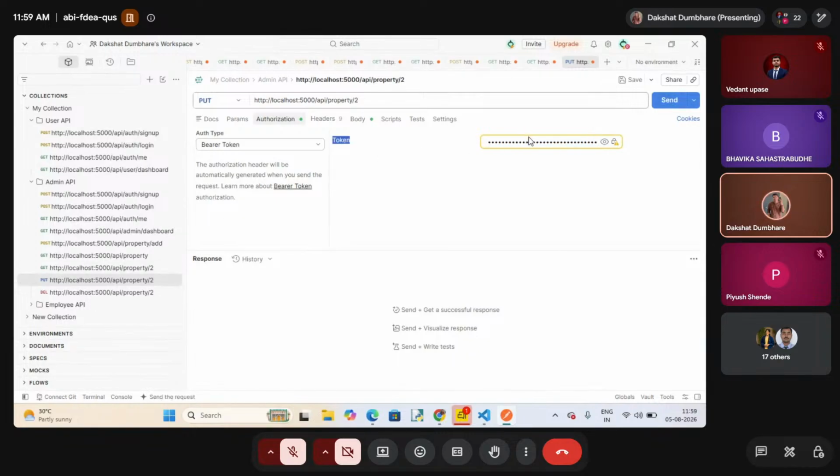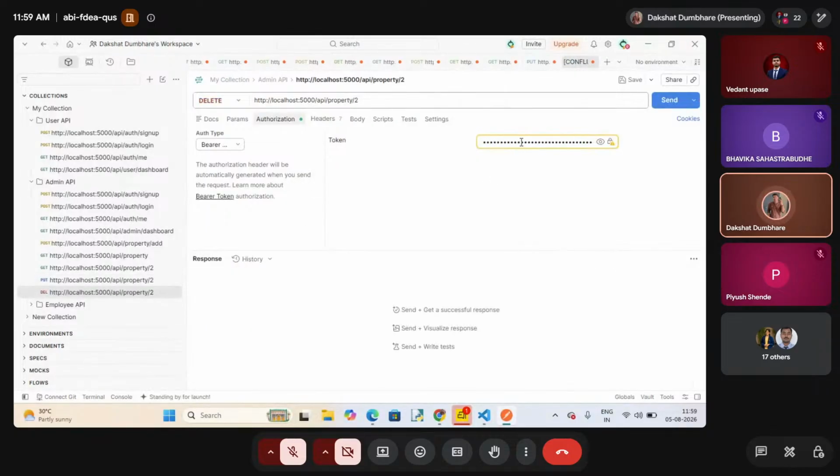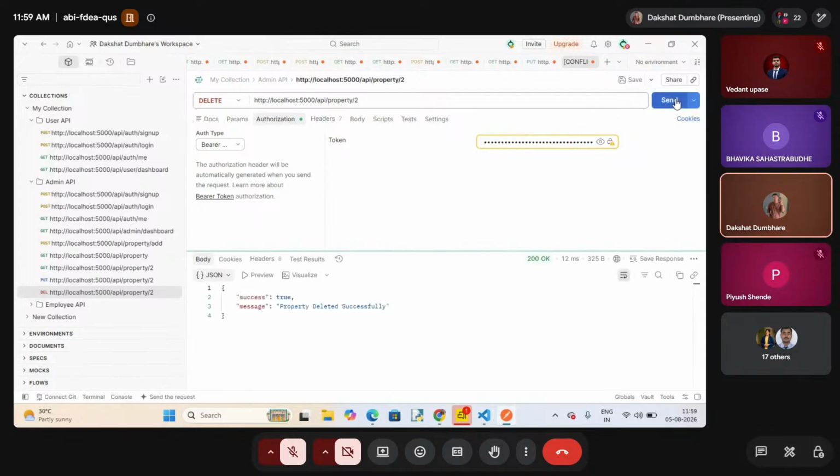Copy the given JWT token, paste it here, and click the send button. Then the property is updated successfully. And finally, I deleted the property using the delete API. Then the property was deleted successfully.